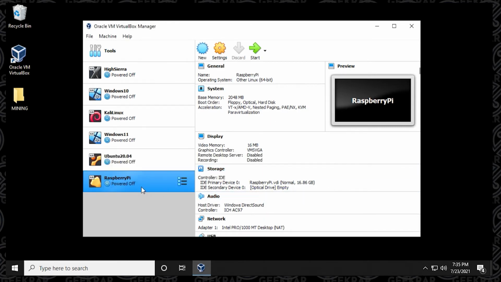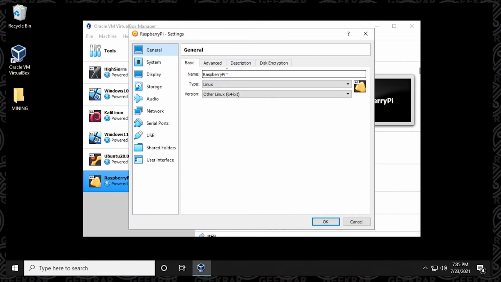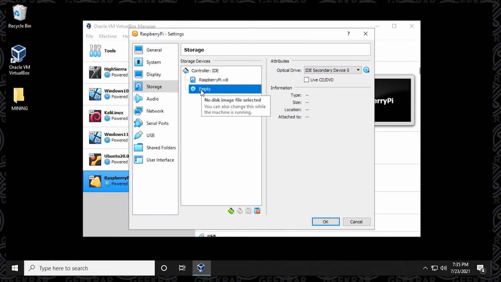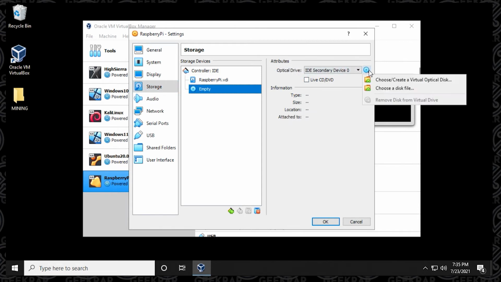So that's done. And now all we have to do is just point this virtual machine to the ISO image so it can install. So we'll click on the settings option and then go over to the left-hand side and find storage. And then underneath this CD image right here, we're going to click on the empty, and then we'll have the disk on the right-hand side, select it, choose a disk file.